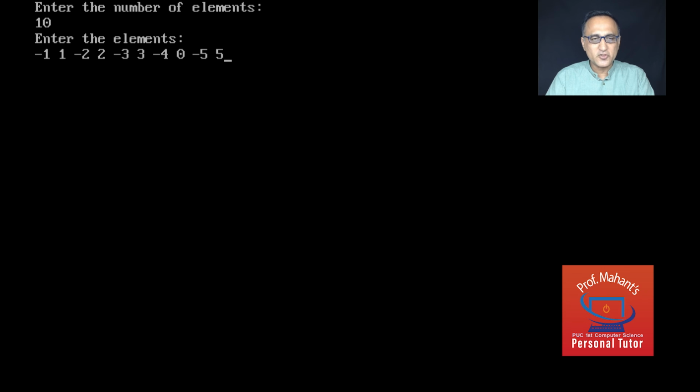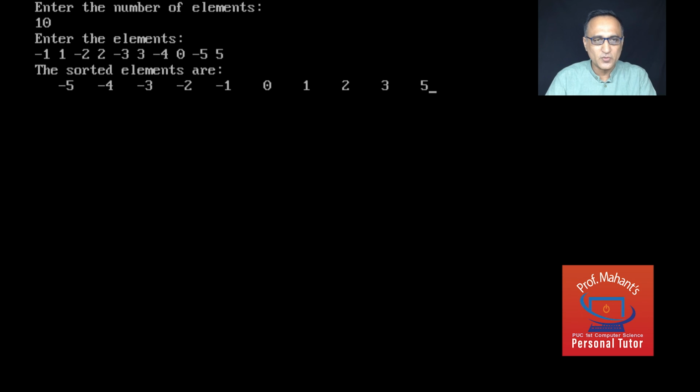So how should it arrange? It should start with minus 5, minus 4, minus 3, minus 2, minus 1, 0, and then all the positive numbers after that. Let's see if it's working. So here you go, it's doing it perfectly. Minus 5, minus 4, minus 3, minus 2, minus 1, 0, 1, 2, 3, and 5.